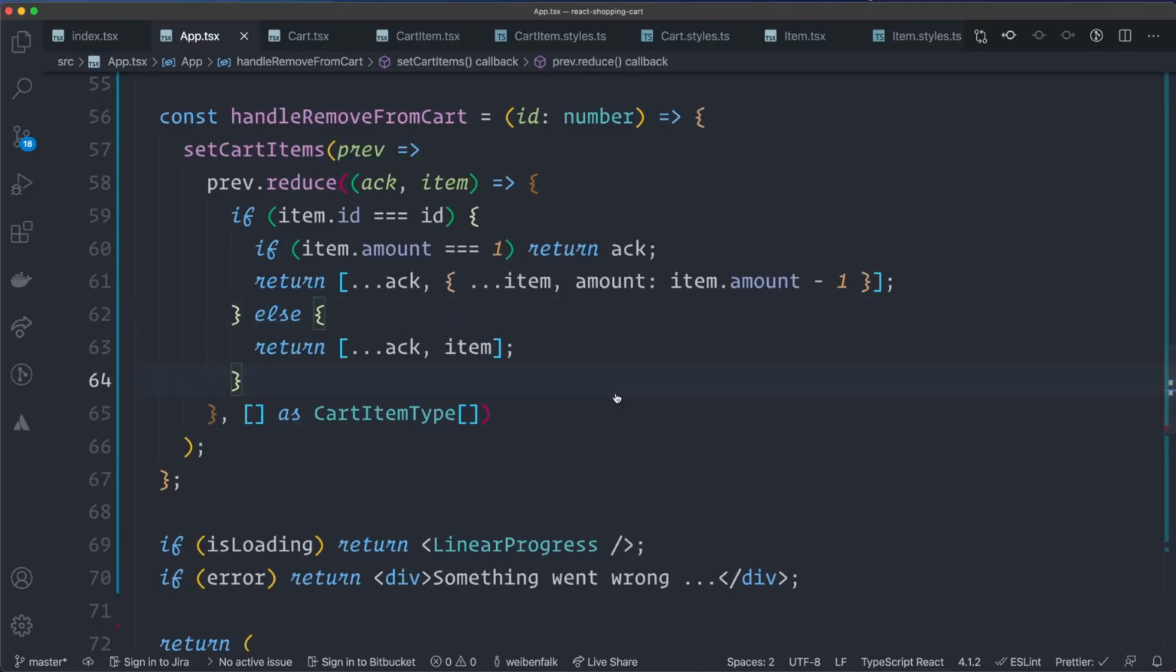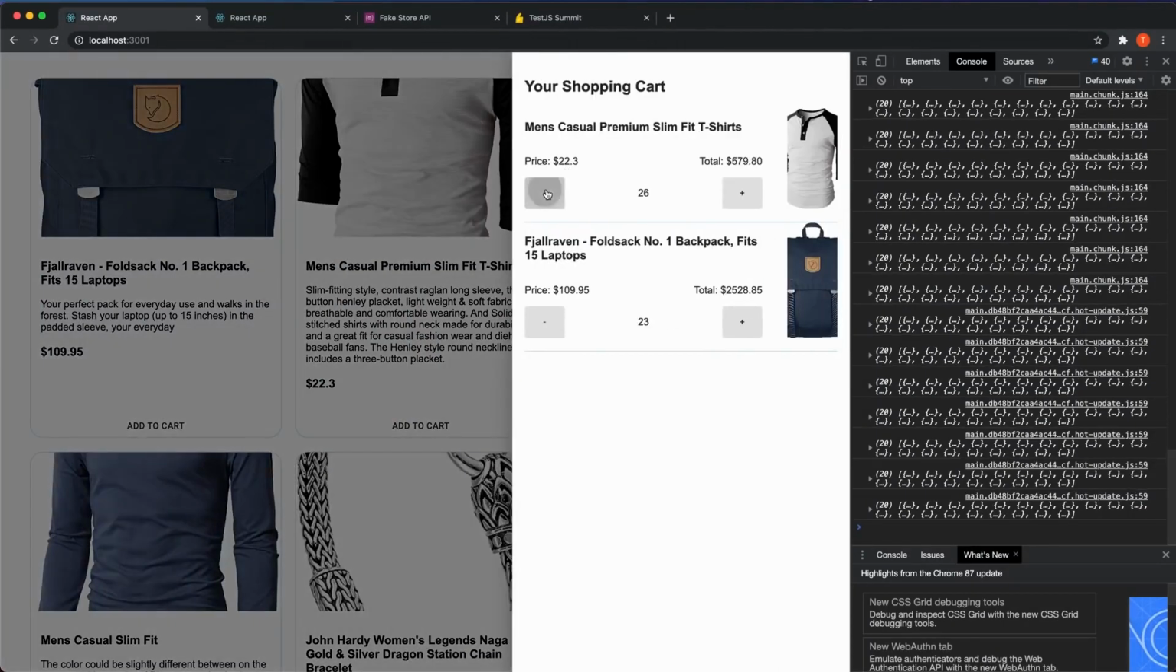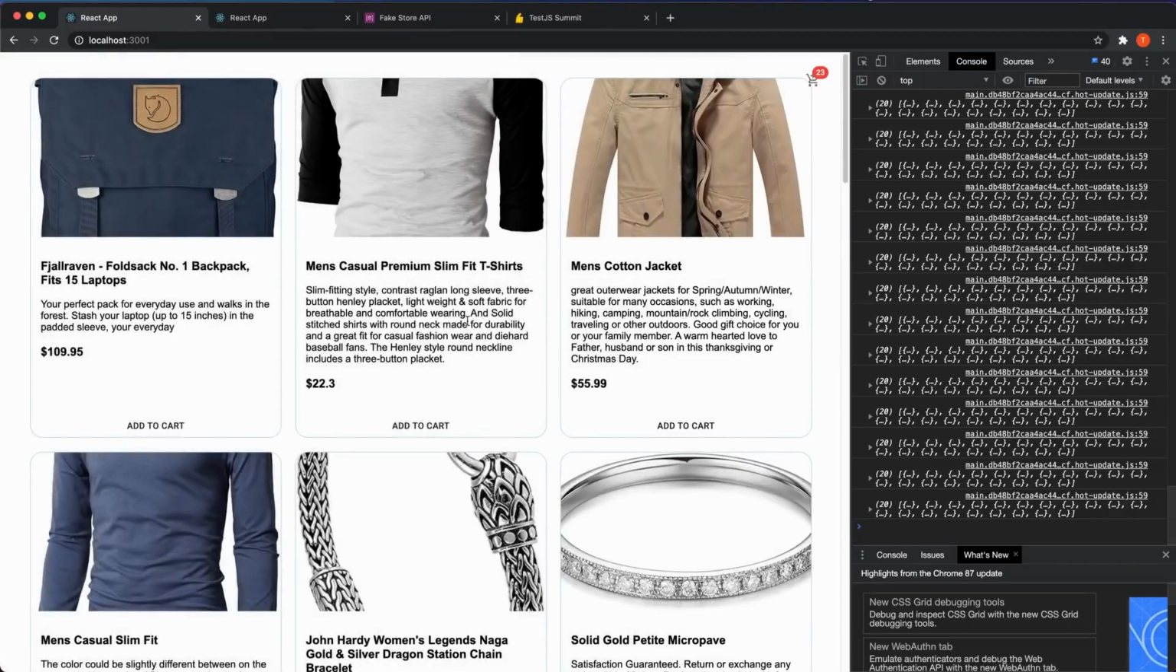All right, save the file. We can go back to our application and see if it works. And it does. And you can see that it calculates this beautifully when we remove stuff here. So I'm pretty happy with this. We only have one more thing to do, and that is to display the total amount in the cart.